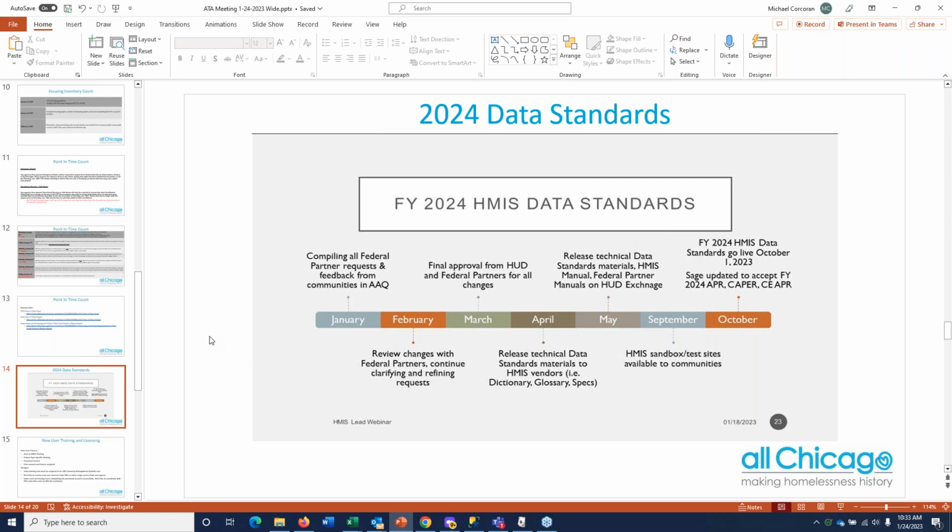And the time between April and May and September is when they're hoping all the vendors will complete their work and make sandboxes and test sites available to communities. And then the data standards go into effect on October 1st. And SAGE would be uploaded to accept the 2024 annual performance reports, CAPER and CE annual performance reports at that same time.